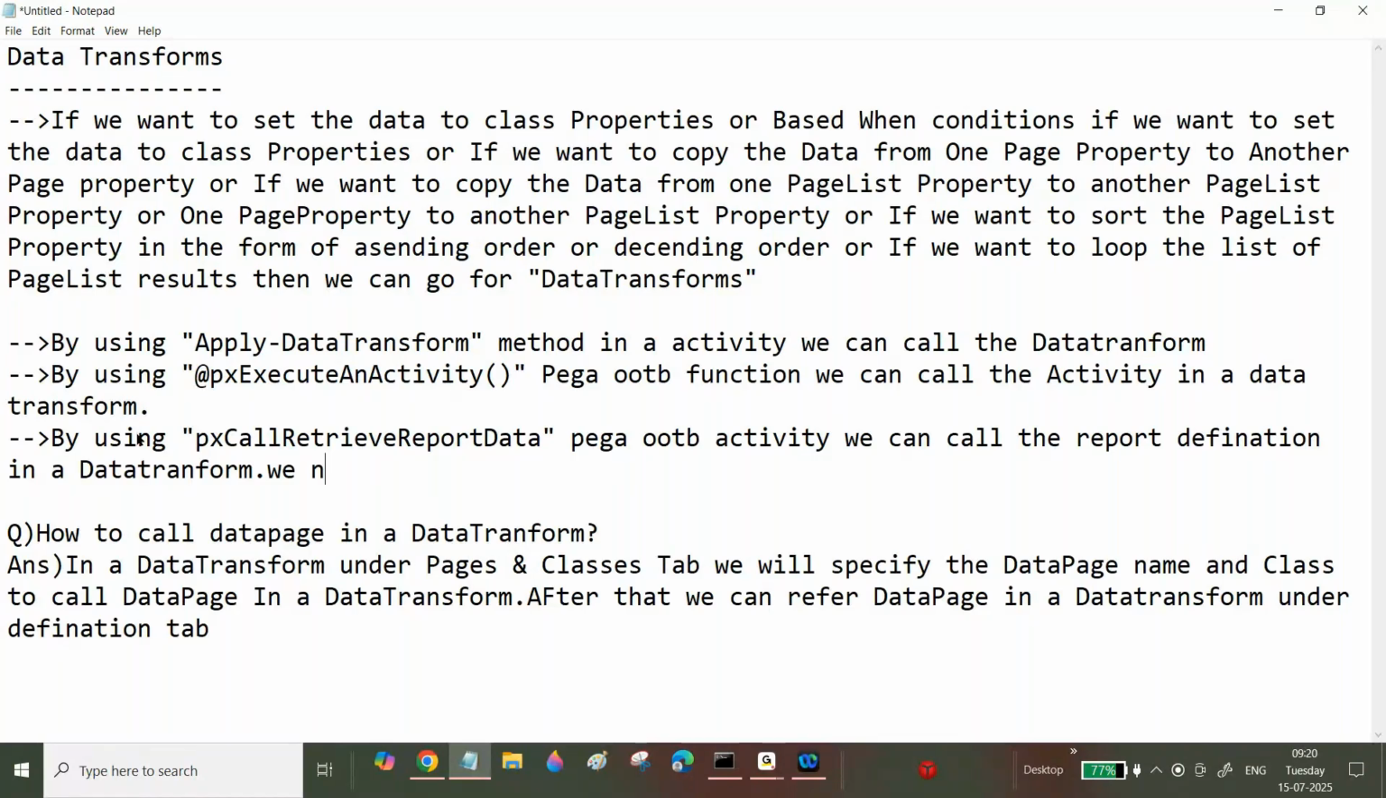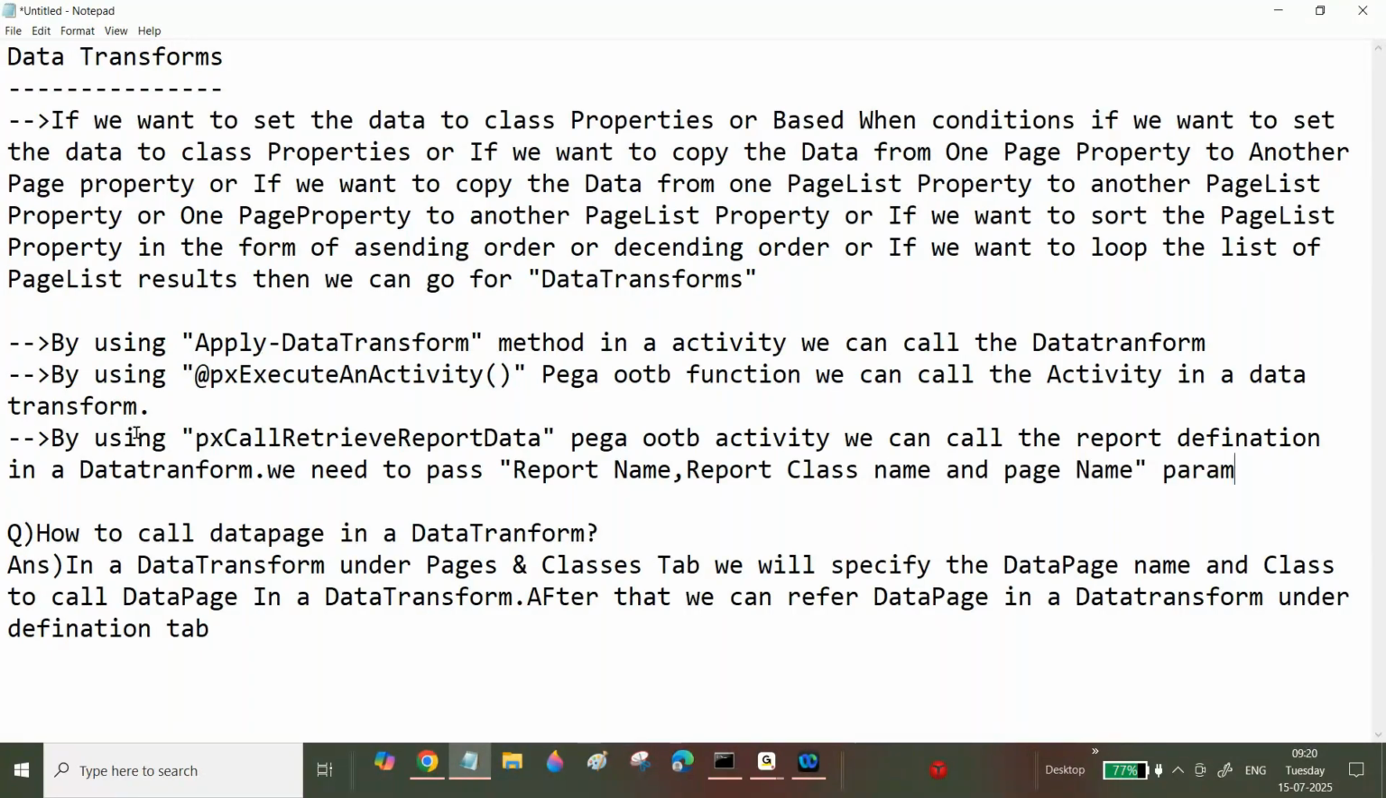We need to pass the report name, report class name, and page name. These are the parameters you need to pass.